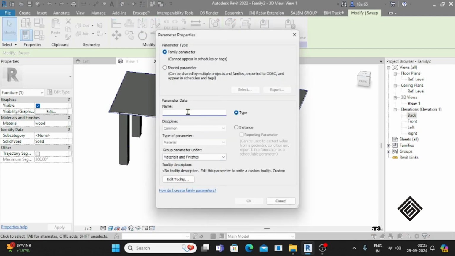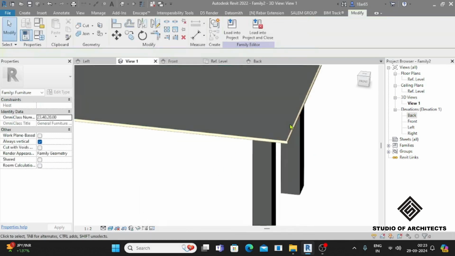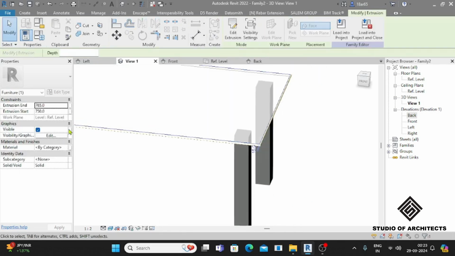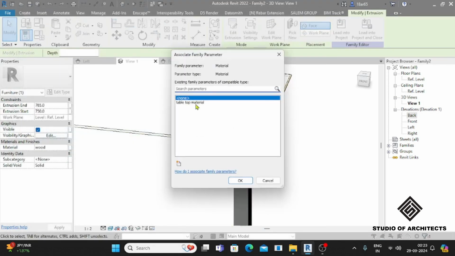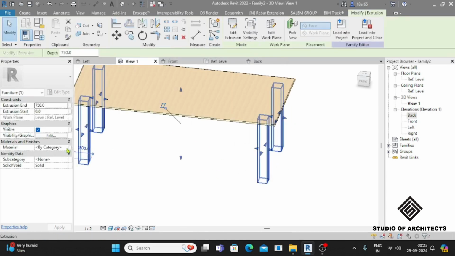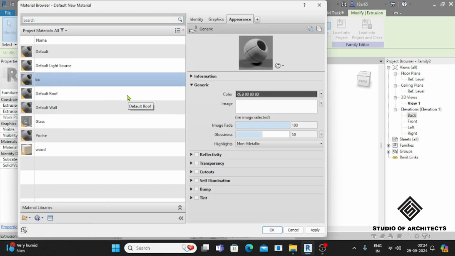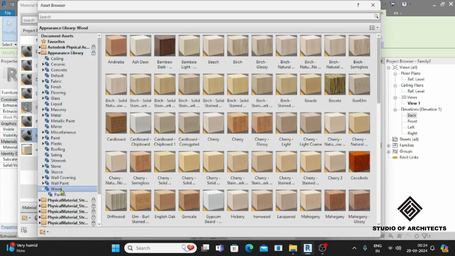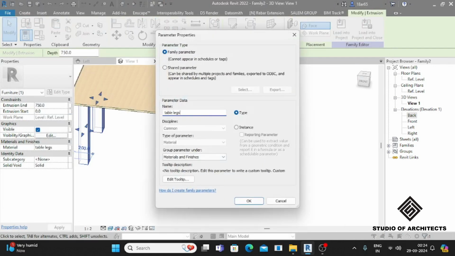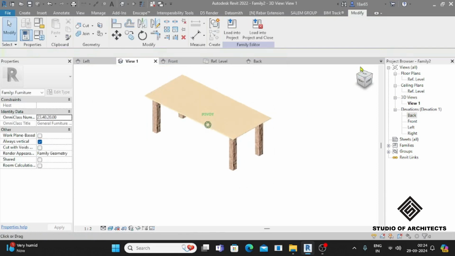create new parameter, table, view. Okay, select add parameters. Now for adding the parameter, let's add the table texture, material library wood. Add parameter, material, create new table texture. Okay. Our table is ready.